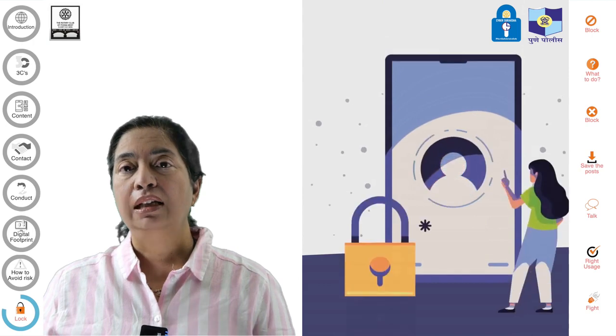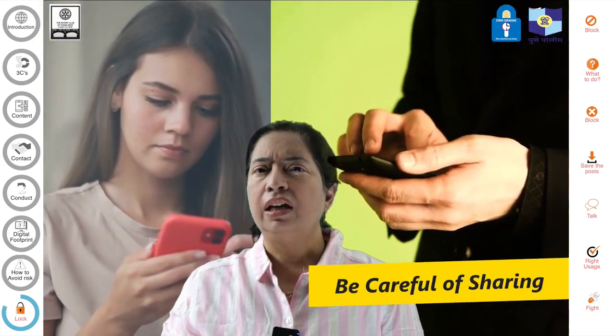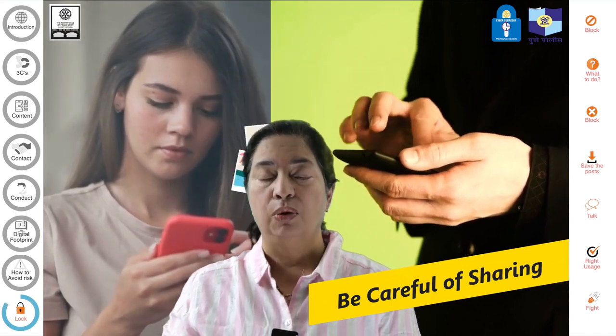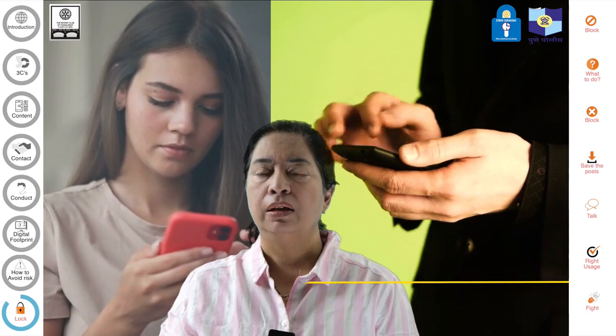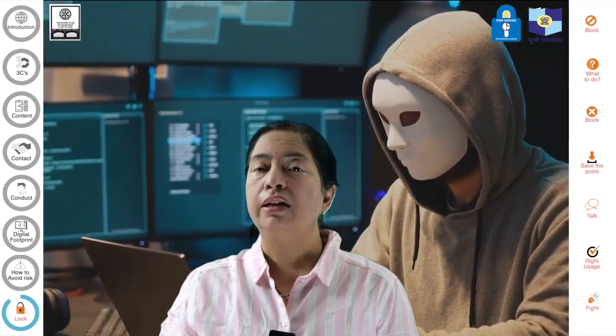Okay, so now I'll tell you how to lock your personal data. Be very careful about whom you are sharing your personal information, your photos, your videos with, because there is always a chance of data breaches or data thefts.